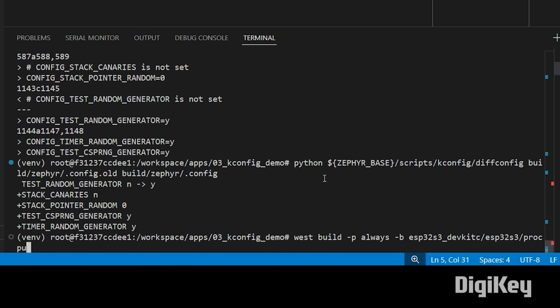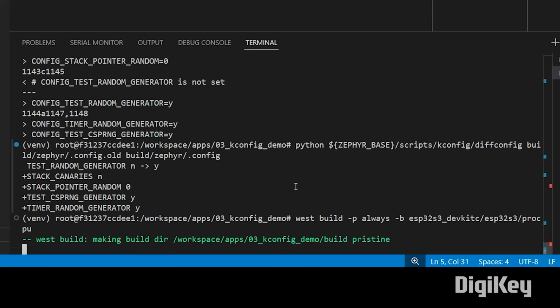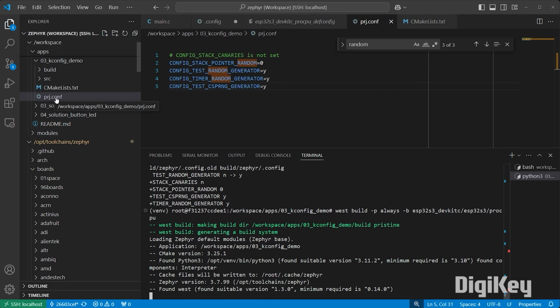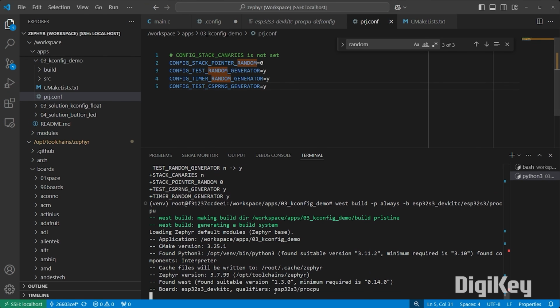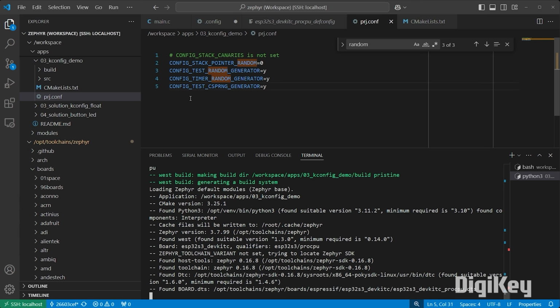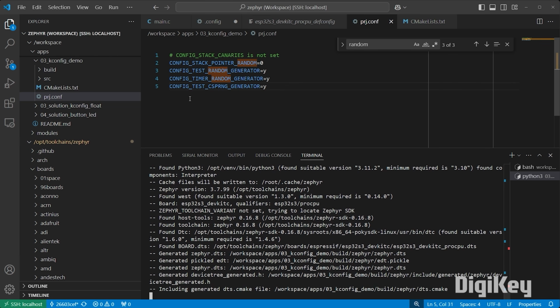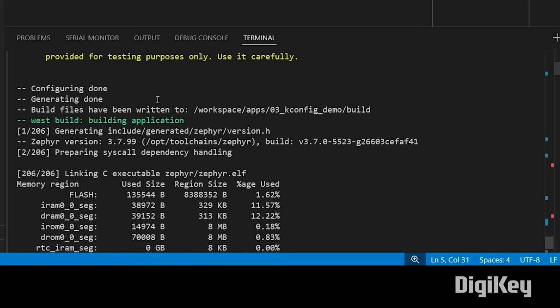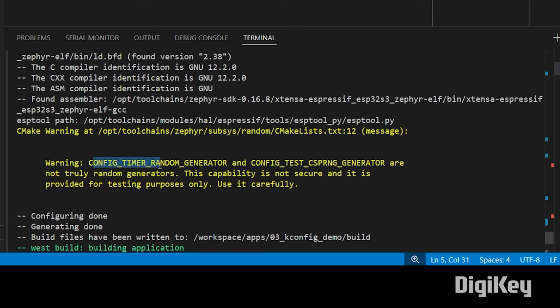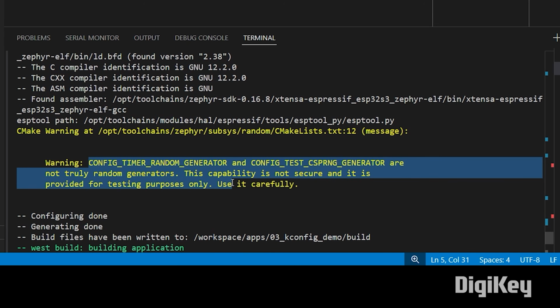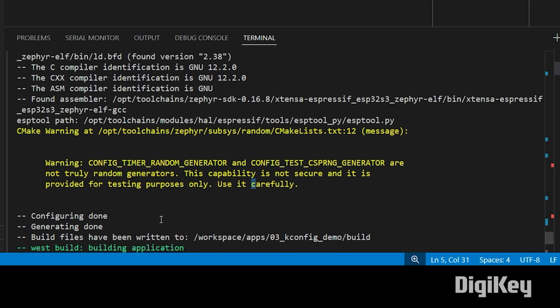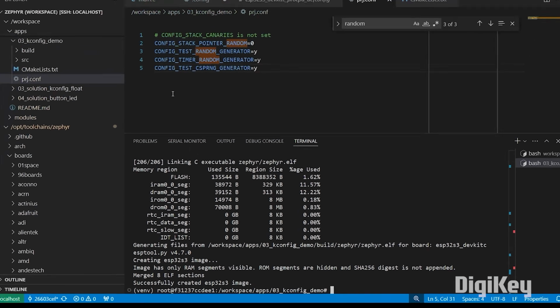And let's call west build again. Notice I'm not doing the menuconfig. I'm actually going to build the project this time. Zephyr by default looks for this prj.conf, reads it in, and uses that to update the .config file in the build directory. So let's let this fully build. Once that's done, scroll up, you'll notice that this says don't use the timer random generator for things like encryption. That's all. We knew that.